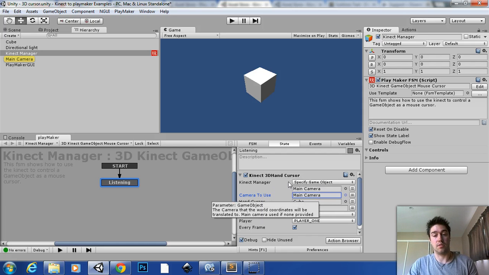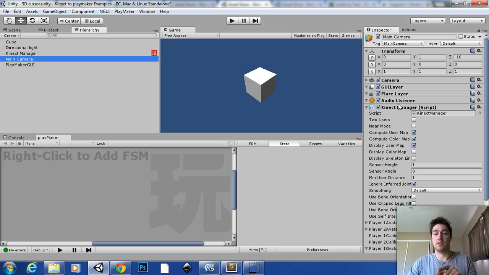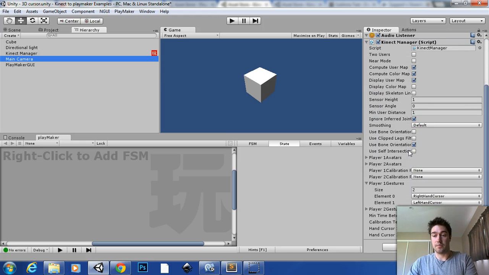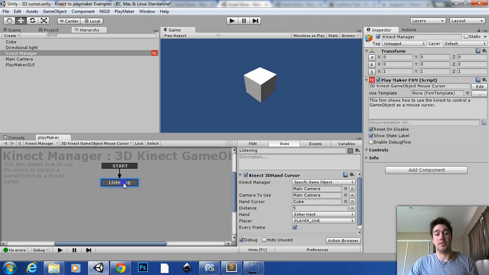So this looks a bit confusing because we specify the Kinect Manager. Remember, the Kinect Manager is where all the information is being pulled from the Kinect, so we drag and drop it onto our main camera. We still have the right and left hand cursors selected. And then in our Playmaker FSM, we drag and drop the link to the Kinect Manager, which in this case is main camera, and we also specify the camera that we want to have the 5 meters of distance to.